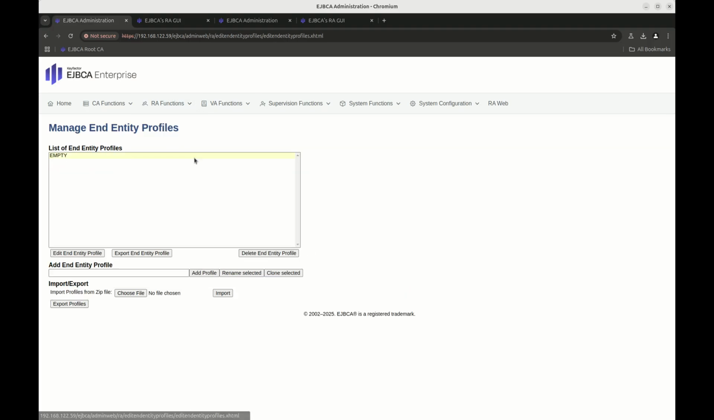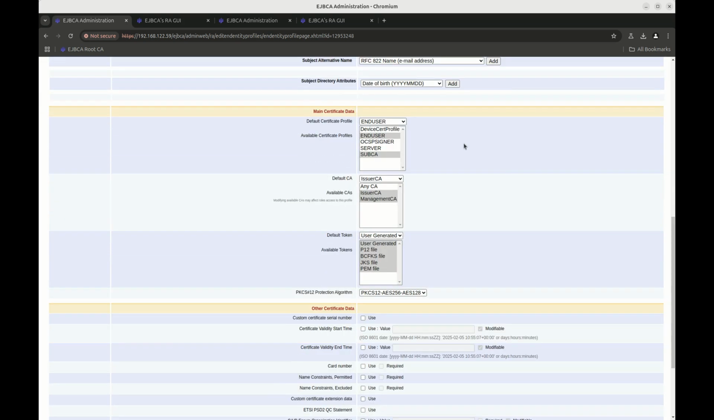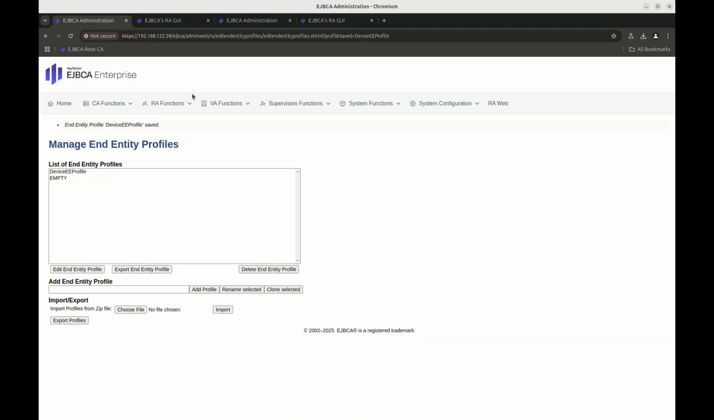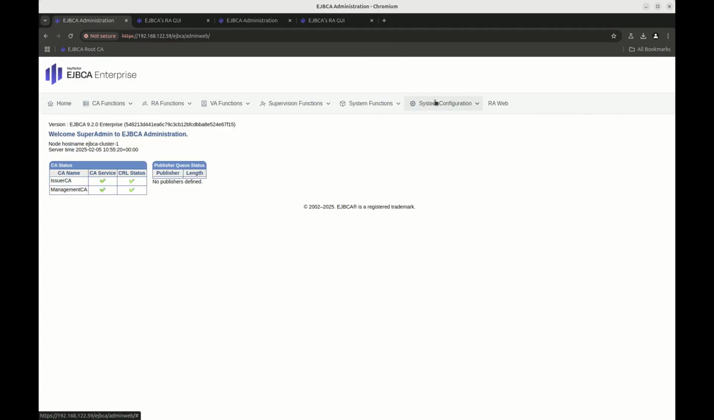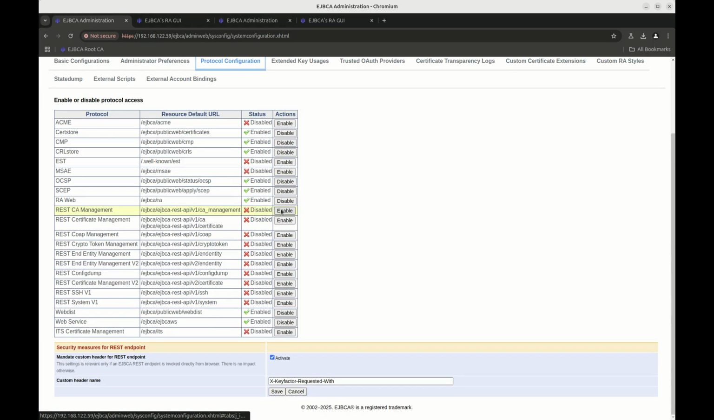And we create an entity profile so that this certificate profile can actually be used from here. So once more, we scroll down, we ensure that this certificate profile can be actually used in here, and make sure issuer CA is the only responsible one for this. And then finally we enable REST API access so that we can actually enroll the certificate.